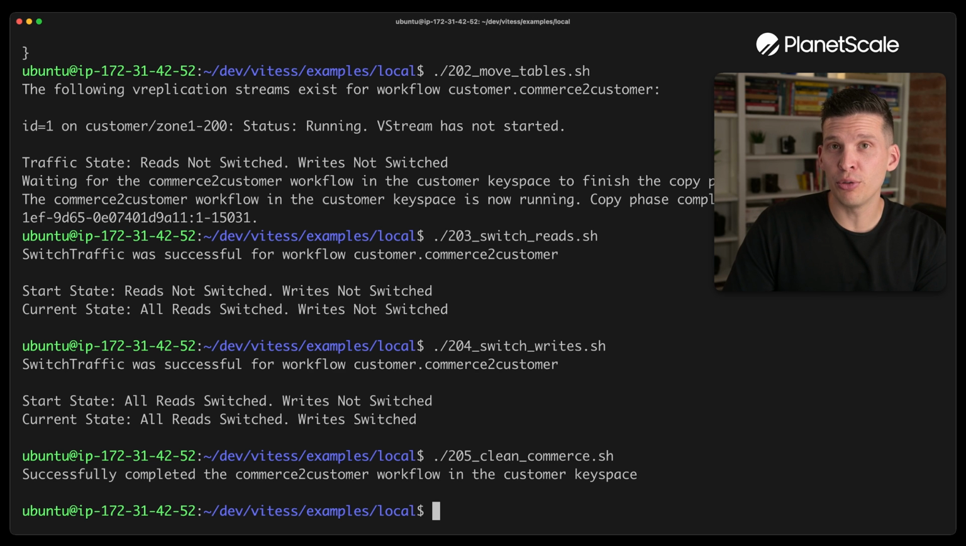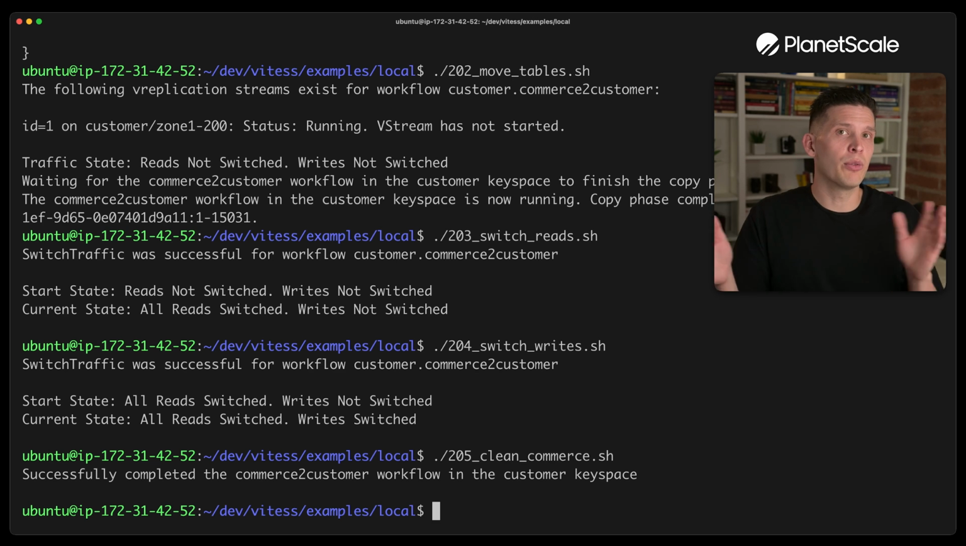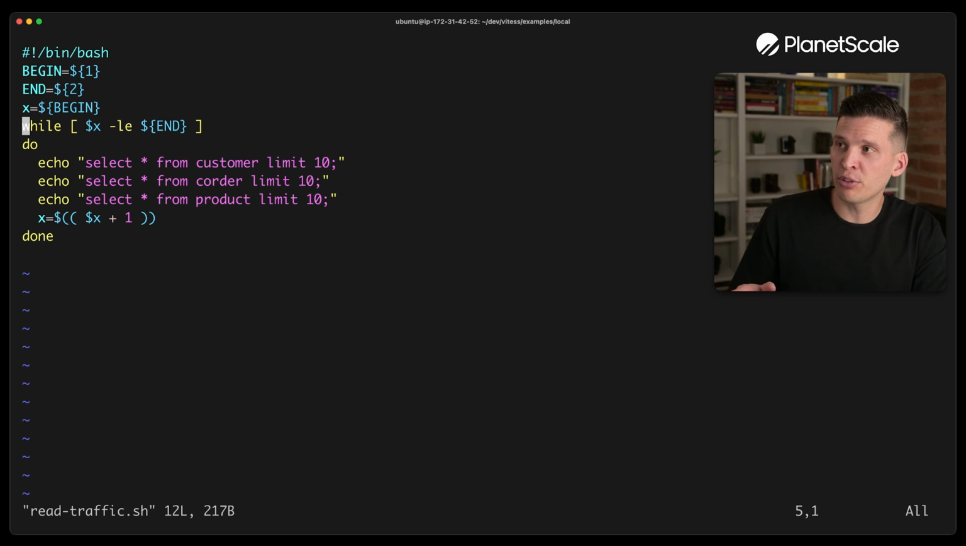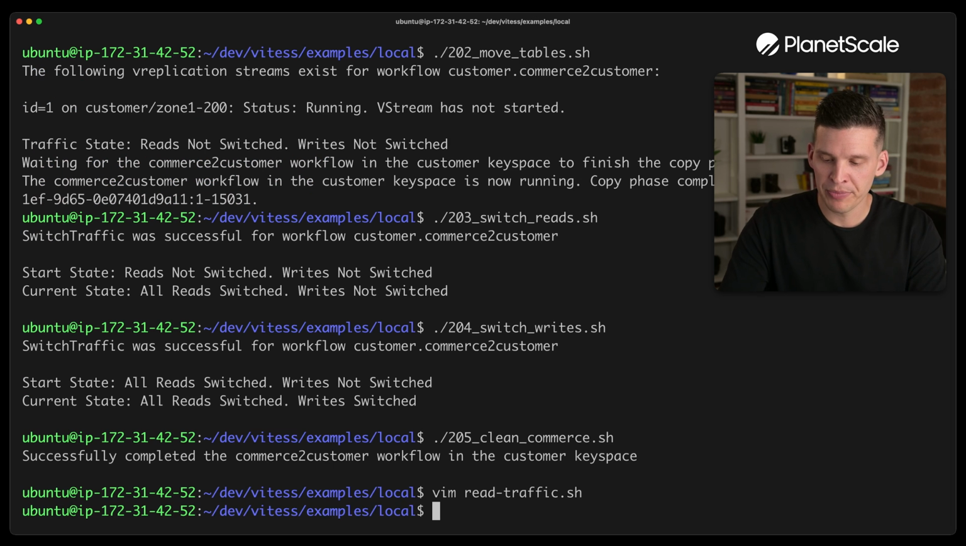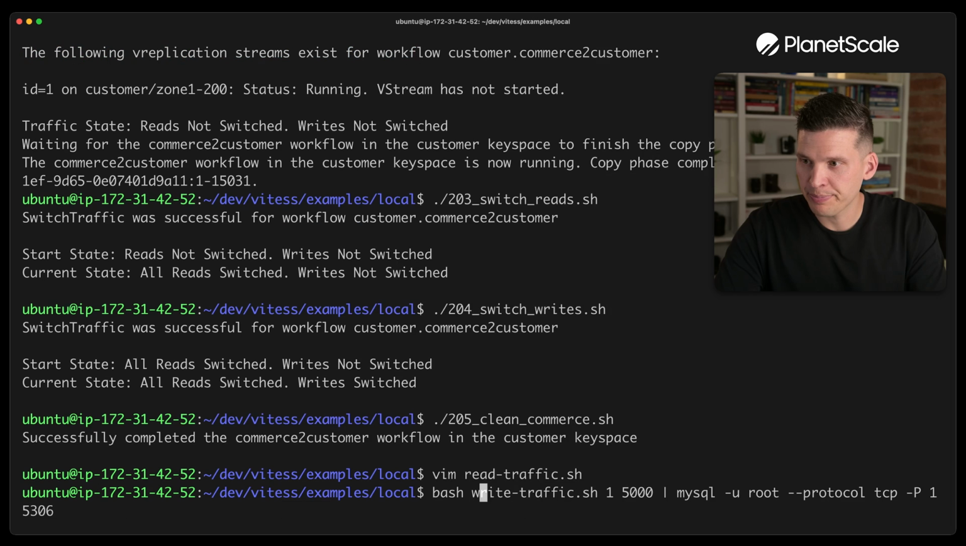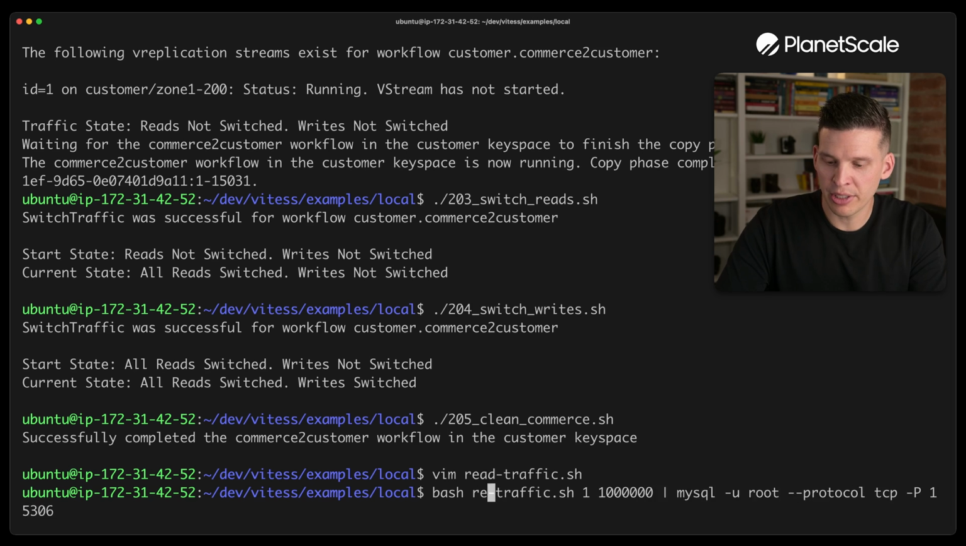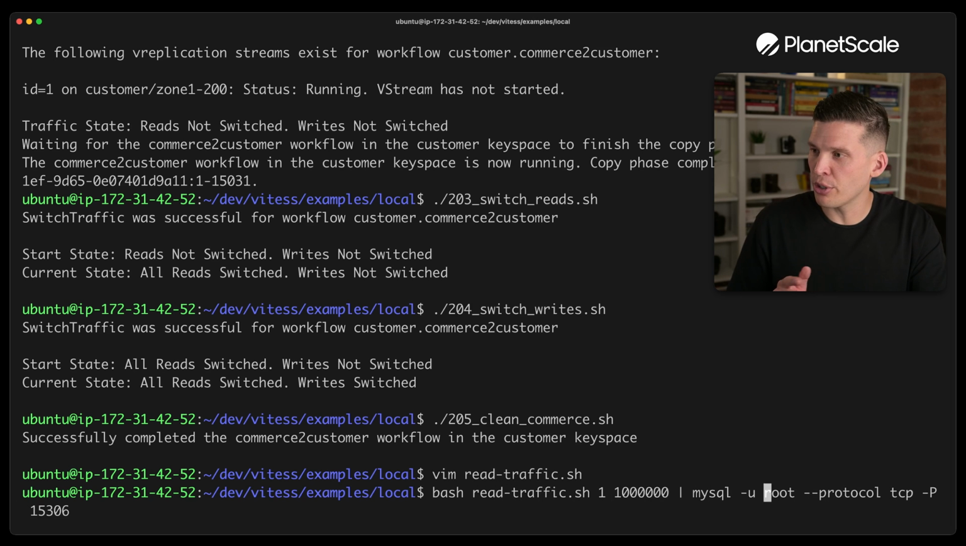So what I'm going to do to show that the traffic can now get routed to these two different primaries is the following. I have this read traffic script, which sends select statements to each of those tables repeatedly. I'm going to do something similar to what I did with the write traffic script from before, except I'm going to run a lot more of these, and I'm going to switch this to read traffic. And I also want to make sure to send the output to dev null, that way the console doesn't get flooded with a bunch of printouts.